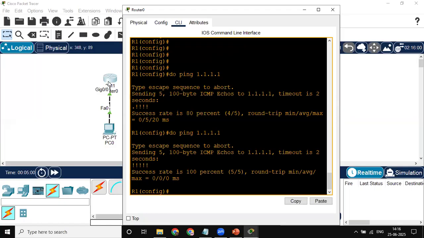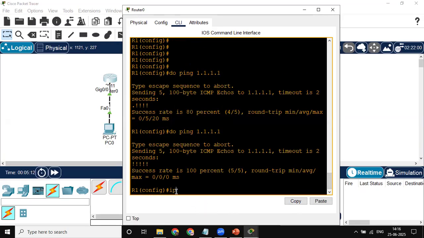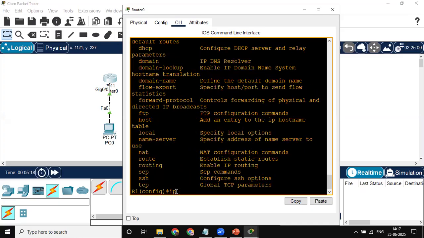If you give privilege 15, it will work. See here, why you did not get it is because you have to give the IP domain name first. That's why you got the problem. See, IP dom, your tab will not work because there are multiple things. You have domain lookup, you have domain name. Correct? You have three things.